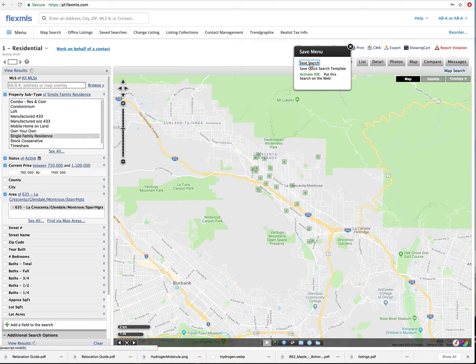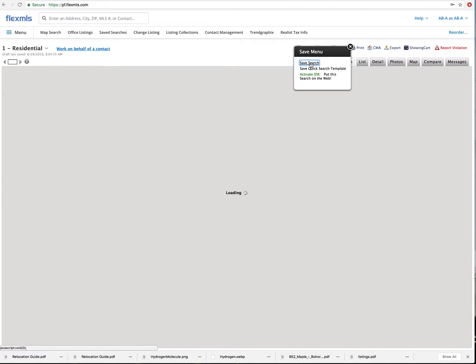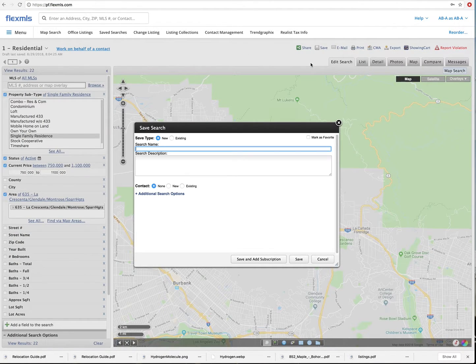Choose to save the search. Type in the name of the search that you'd like to have it, and this can be your own choice. I'm going to call this La Crescenta 750K through 1.1 million. That's the nomenclature that makes sense for me. You can put a description here. Made for my client in the area. And then right below is where you start the magic of the contact connection.